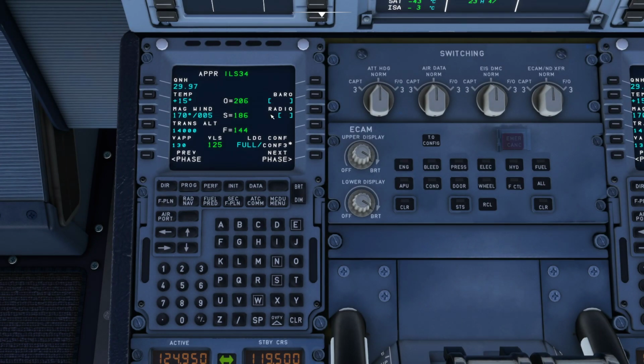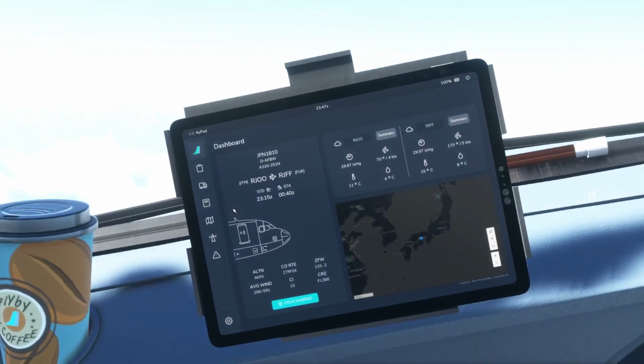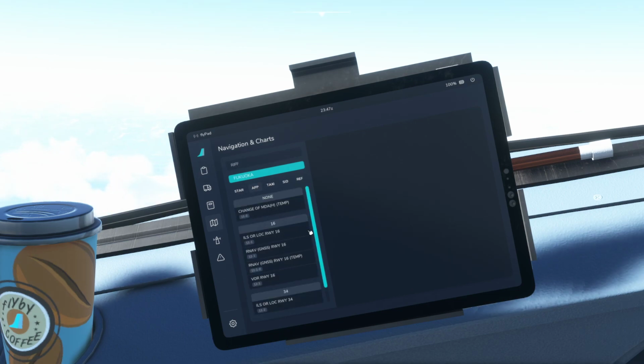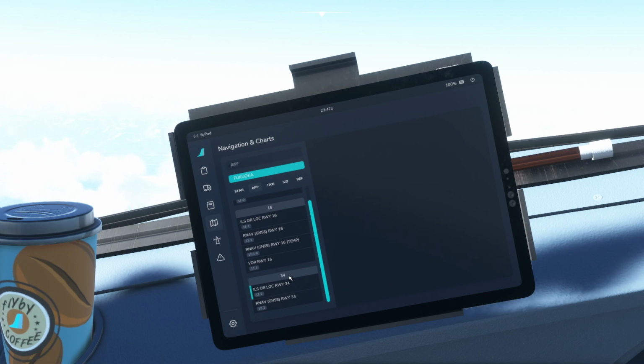For the minimums, we will have to get our chart. So we are gonna go back to our flyPad. We will go to our charts, and we gotta put the code for our arrival airport, which is RJFF. We'll go to approach plates and runway 34.